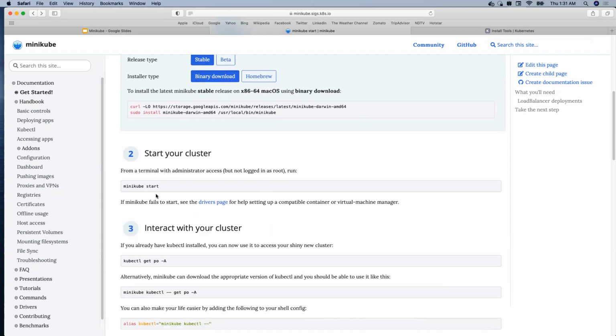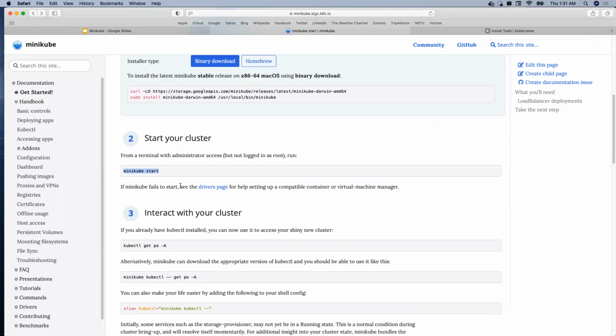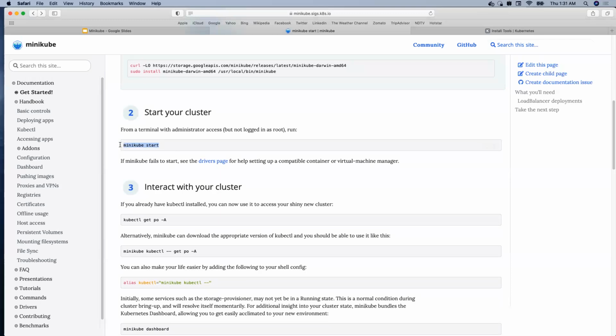And once you have that, you can simply use this command called minikube start. So minikube start would start a cluster for you. And you can also pass some parameters like the driver that you want to use and all. But the basic command that you can do is minikube start.